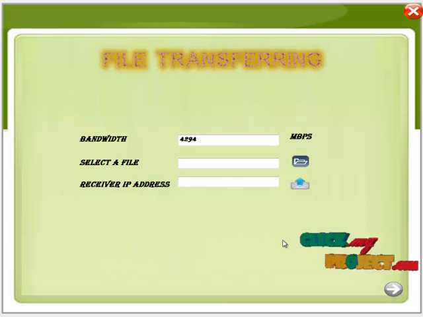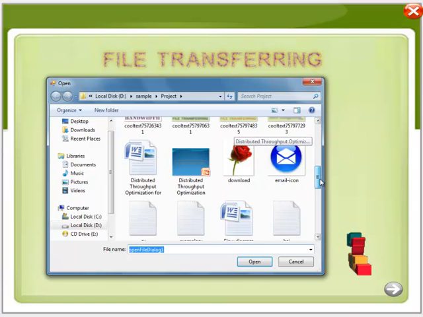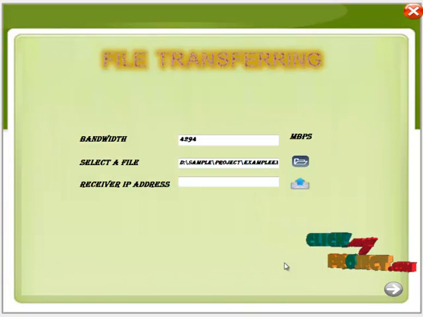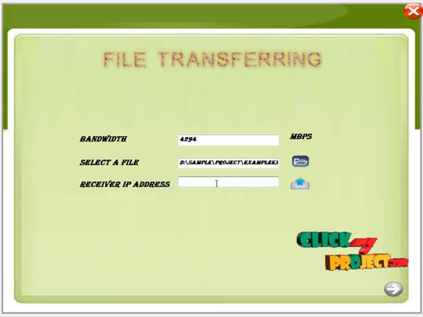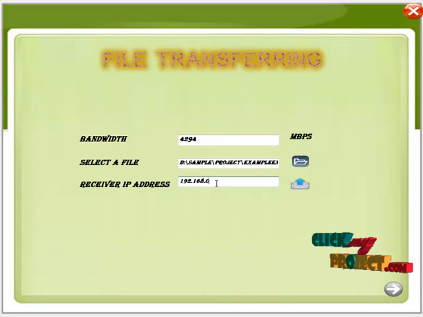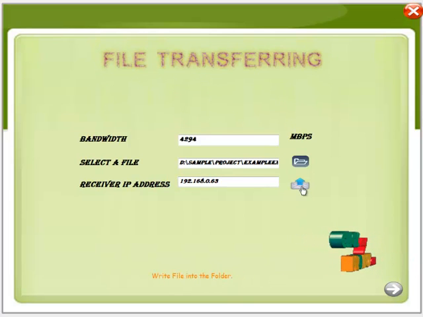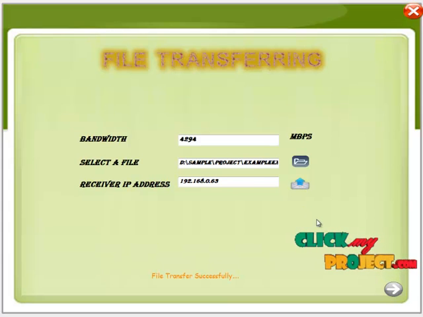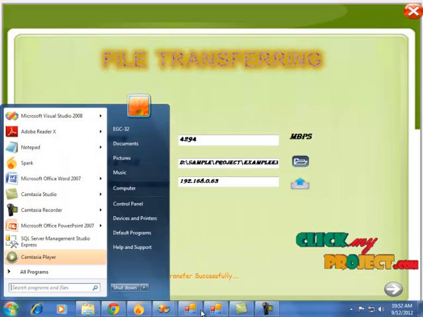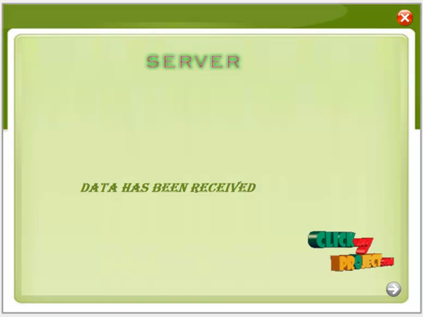We will browse and get the file using this button, and then give the receiver IP address. Then click the send button. Then the file contents are written to the folder, and a file transfer successful message is given on the form. Then go to the server side option, and you can see the data has been received message.